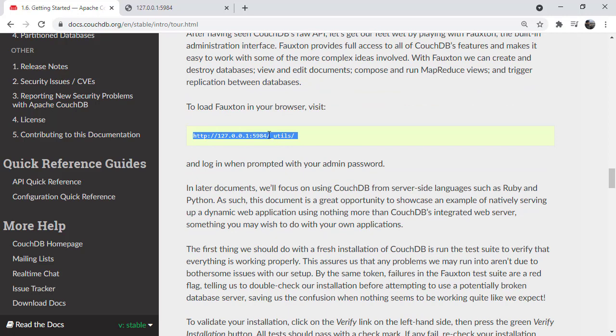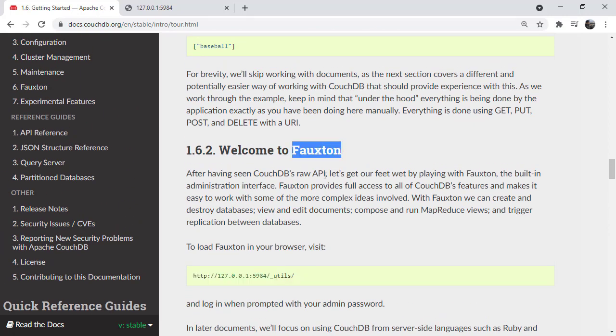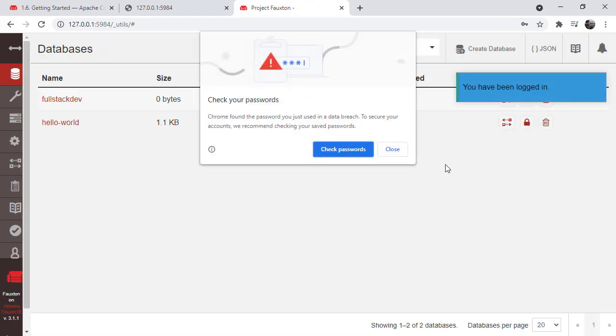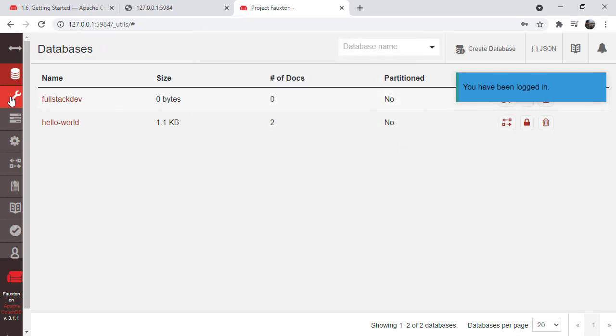So there is another utility, and it is called Fauxton. For that, I'll have to open up this link. If I go to the browser and paste this link in the browser, it is going to come back with this page. The default user ID and password I've already saved, and now if I hit enter, it is displaying me a different graphical view of the Couch database.